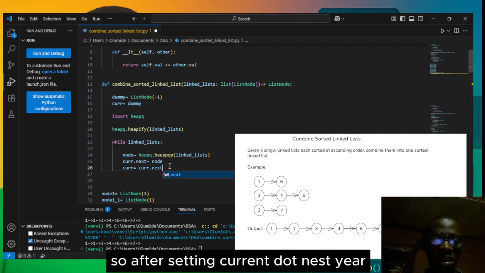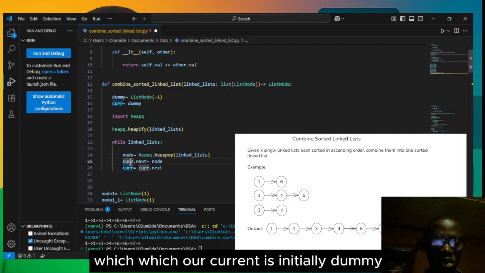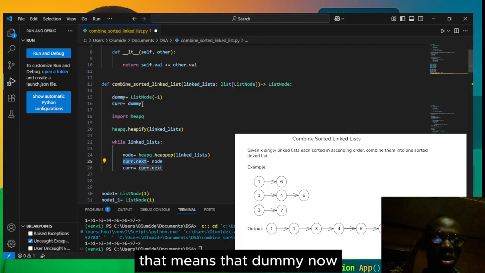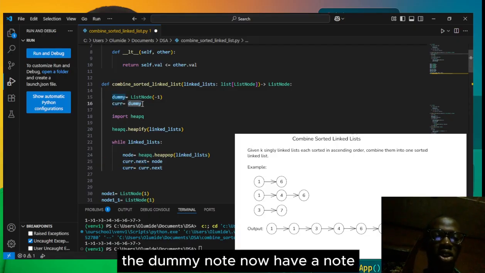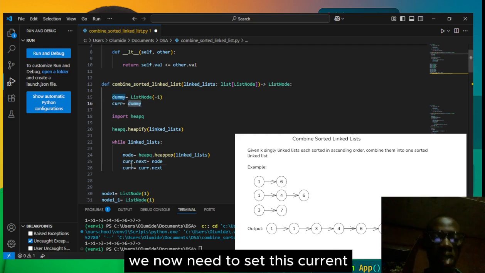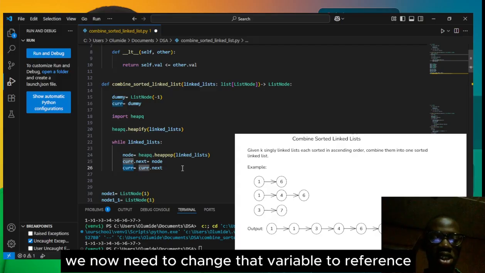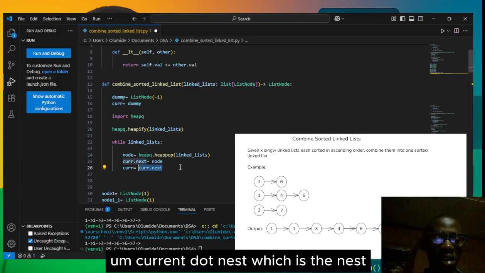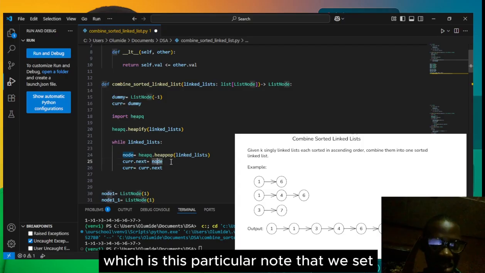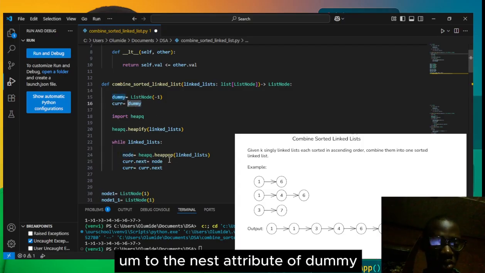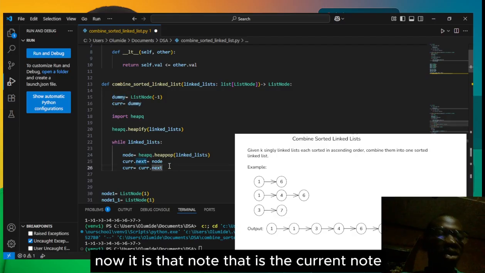So after setting current.next, where our current is initially dummy, after setting its next attribute to node, that means the dummy node is now connected to a node. We now need to set this current. This current is actually a variable. You understand? We now need to change that variable to reference current.next, which is this particular node that we set to the next attribute of dummy. So that way it is that node that is the current node.